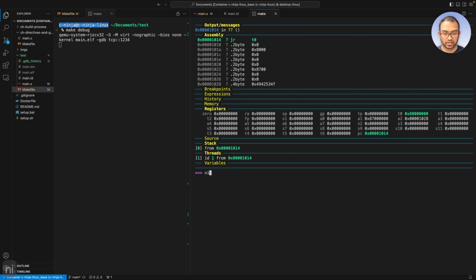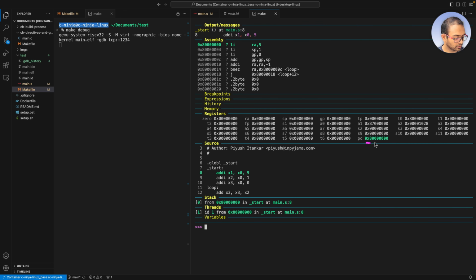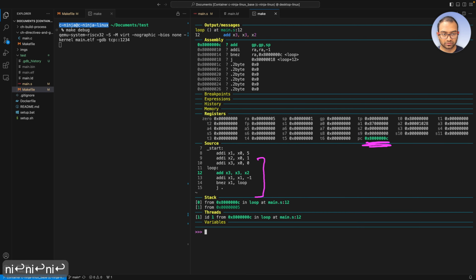Now if I do ni, boom, the program counter is pointing to hex 870s. We have all our good code here. And now if we go ahead and continue to execute this, we'll see that all of these are incrementing and decrementing, and it is essentially performing a loop, which we saw 2 or 3 videos back.